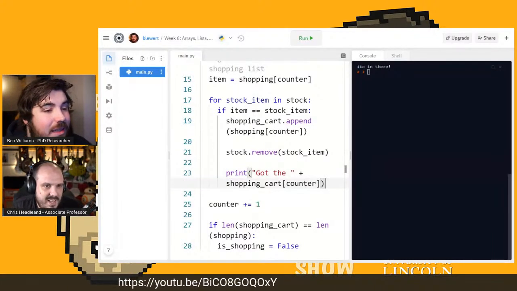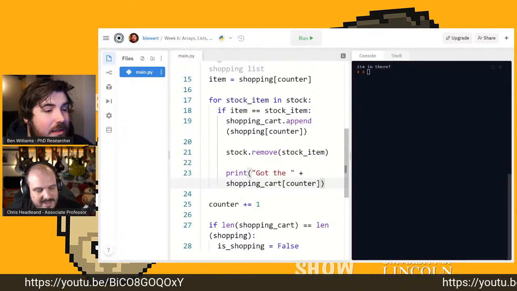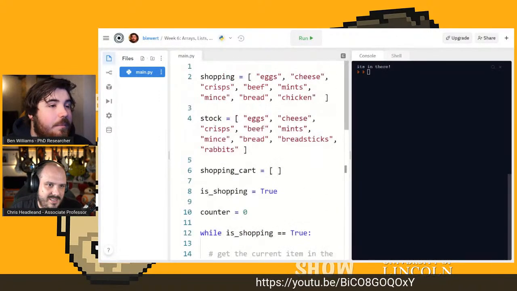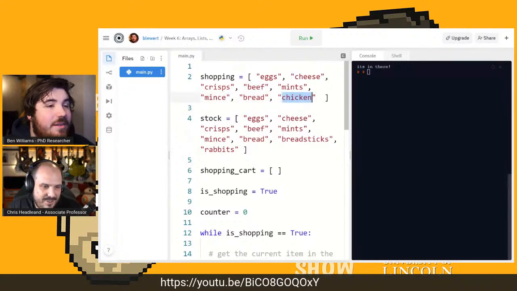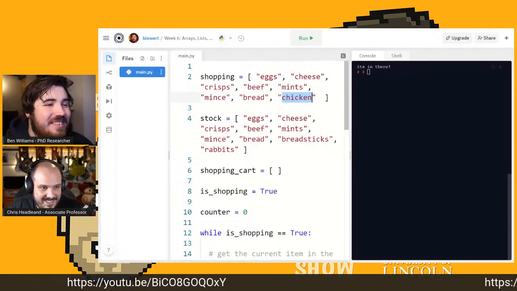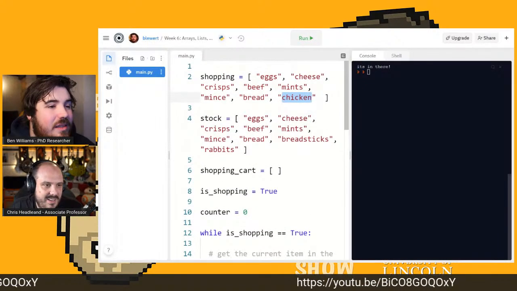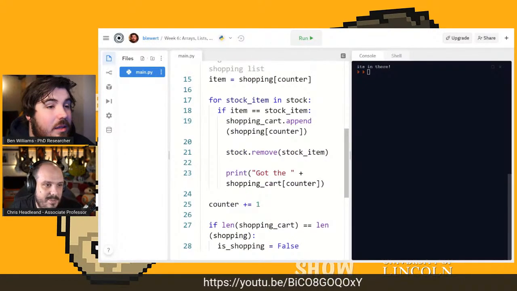We're now going to add it. What happens though, Ben, if we get all the way through? So let's go back up to our shopping list. Yep. It's chicken. And they ain't got chicken. They got rabbits. They ain't got chicken. So what happens if it doesn't find the item? Can we print it? Can we get it to print a different message?